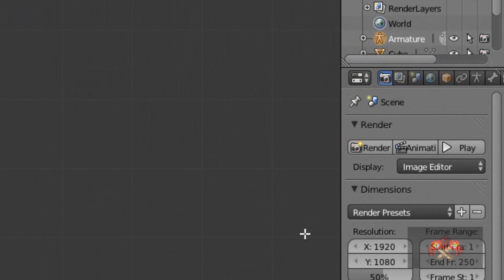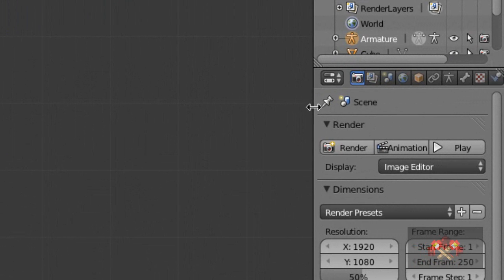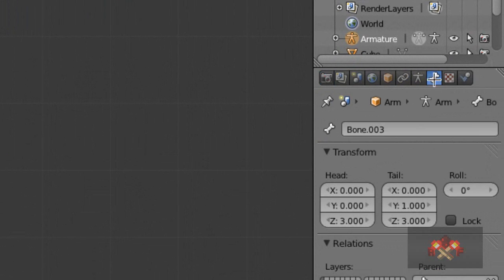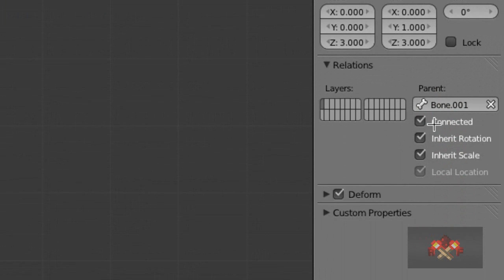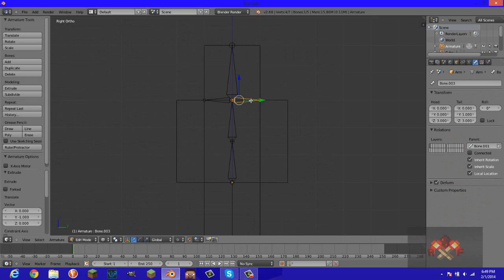Now what you're going to do, stay in edit mode. In this tab over here, just pull it out. Click this. It looks like a little icon of a bone. Uncheck connected. There's a box that says connected. Uncheck that. You're going to hold right click. Just make sure the whole bone is highlighted. Hold right click and just drag it to wherever you want, and then left click to let go of it.